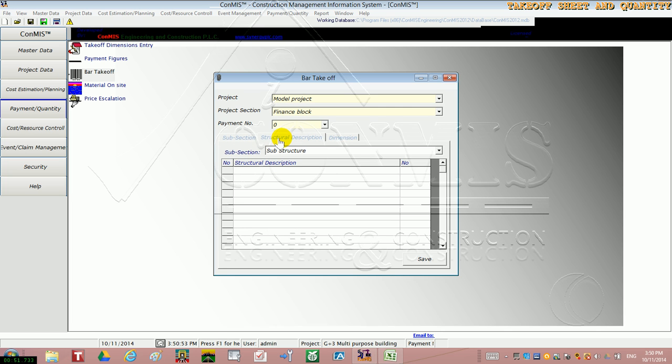Then go to the structural description. On this structural description, under each subsection you have different structural members like footings, foundation columns, grade beam, with different labeling and numbers. Under each structural member there is a reinforcement bar. The reinforcement bar is identified with its size and length.